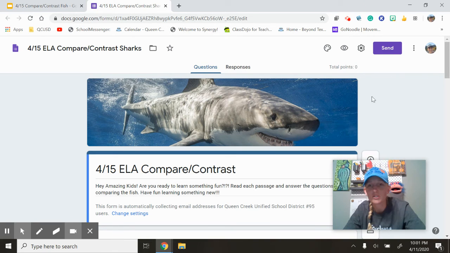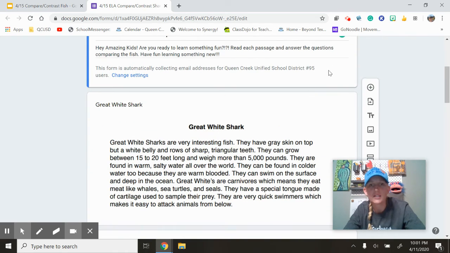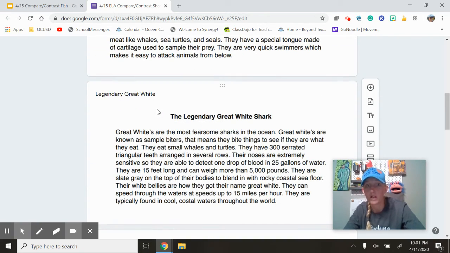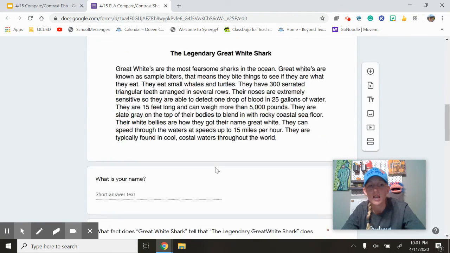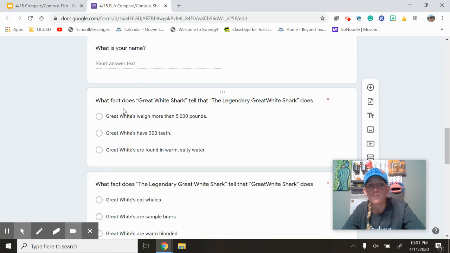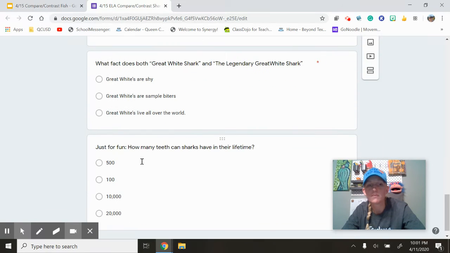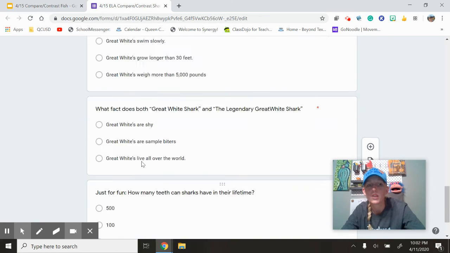All right, so let's go ahead and go here. Look at that crazy shark. What you're going to do, and I tell you some directions at the top, you're welcome if you forgot, is read this story about the great white shark, and then read about the legendary great white shark. Yes, they're different. There are slight differences between the two, so you have to figure out those differences. Then you're going to type your name, and type what fact the great white shark tells that the legendary shark does not. Then read those questions and answer them to the best of your ability. And just for fun, how many teeth can sharks have in their lifetime?